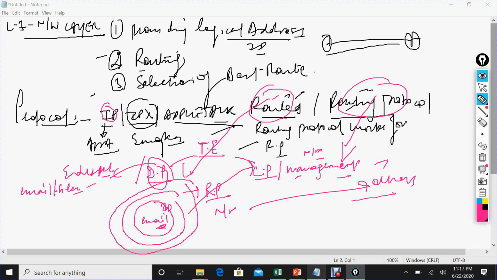I saw many people don't know where exactly this network management traffic moves, where exactly your routing protocol works and your IP protocol works. You need to understand this difference. This is a very important point regarding the routed protocol and routing protocol.